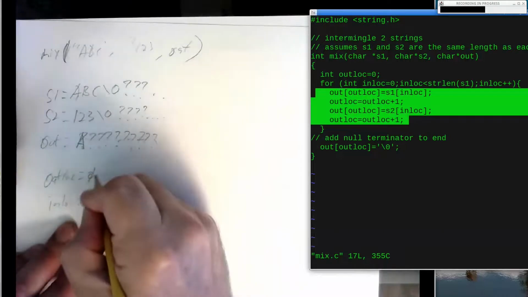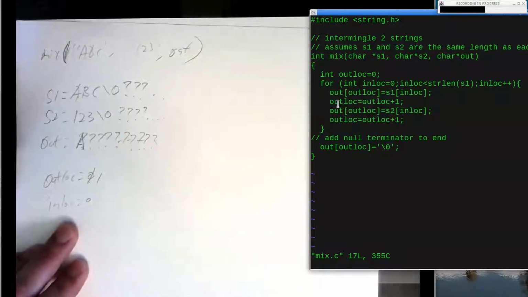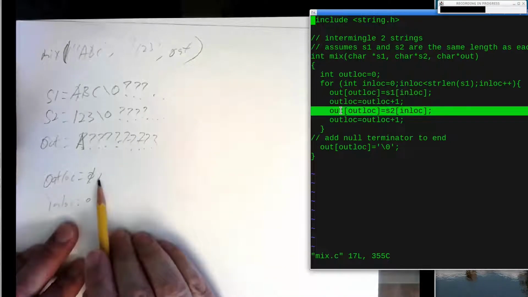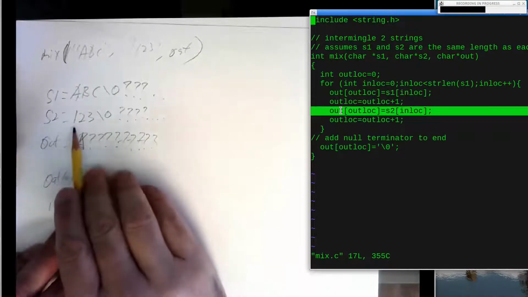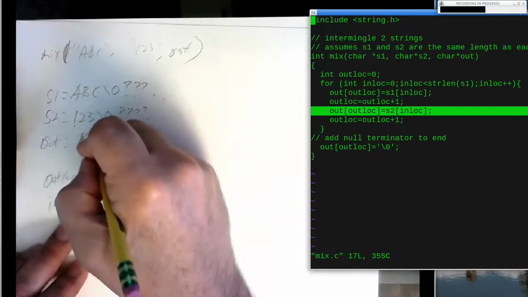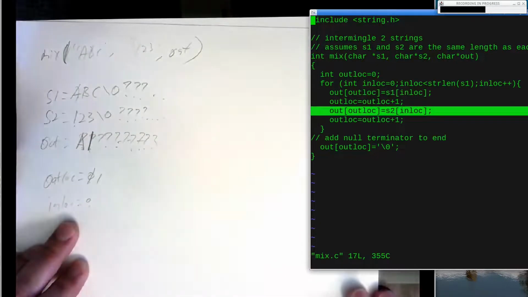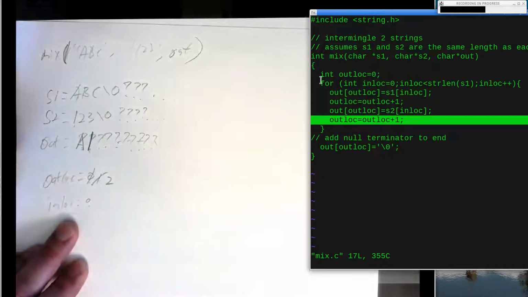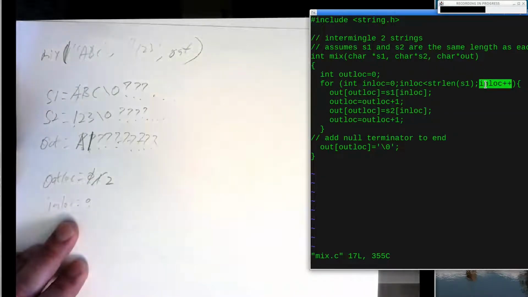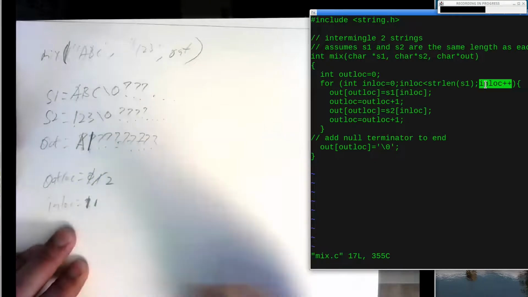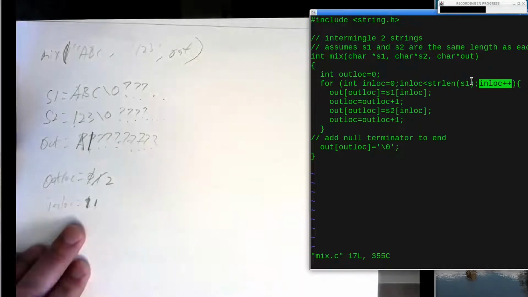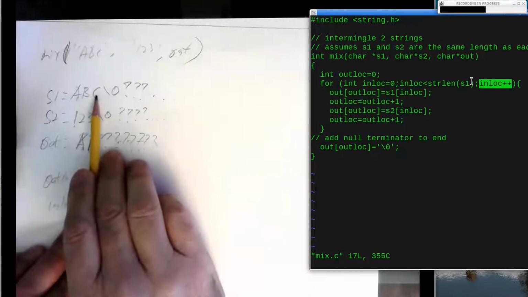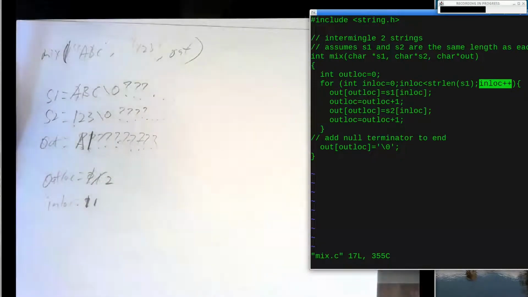And then I'm going to increment outloc. And I'm going to say out bracket outloc equals S2 bracket inloc. So out bracket 1 equals S2 bracket 0. There's S2 bracket 0. Here's out bracket 1. It gets written right there. And then we increment outloc. And then we go back to the top of our for loop, which means we increment inloc to a 1. We compare that to string length of S1. Well, S1 still has a string length of 3, and so on, right?